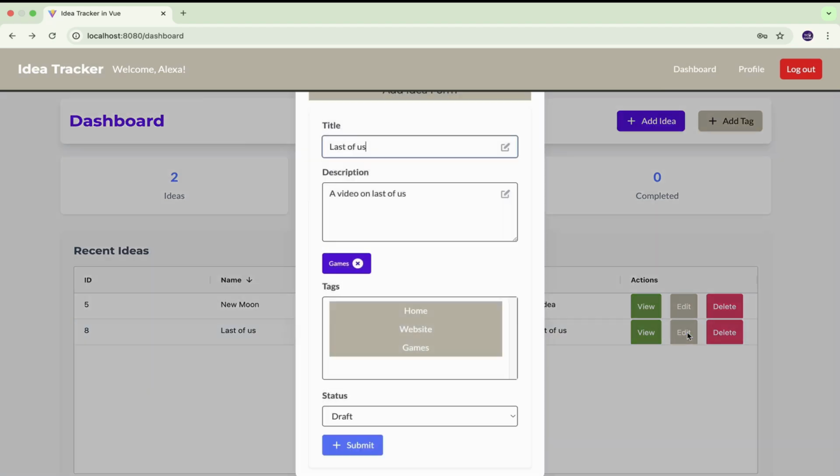If I click on edit, I can see this idea was associated with games. Games was one of the tags linked with this idea. I have various statuses. So if you remember, while creating the idea, you were not able to change the status. By default, it had a draft status. I can now mark it complete. It does not make sense, but I just wanted to show you that it does keep track of completed ideas.